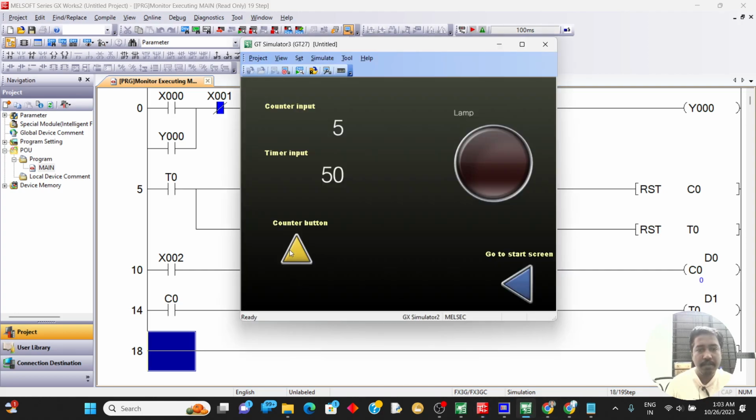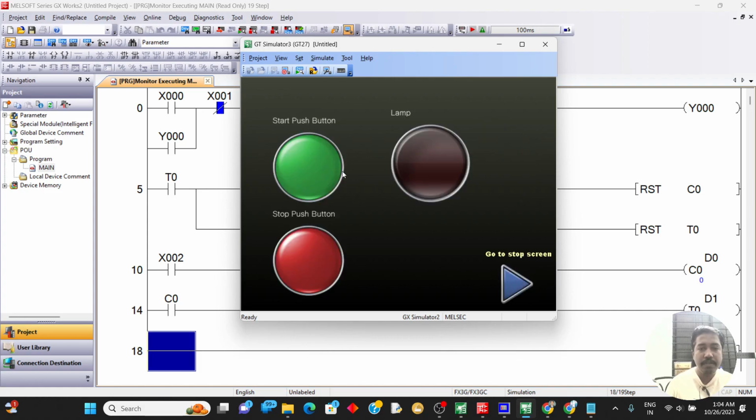We'll check once again. Here you can see the counter value. The C0 we are incrementing using this counter button. After 5 seconds, what happens? Here, this output is turned off. So now this is the simple setup where we are giving the counter input and timer input, and the result is shown over here.